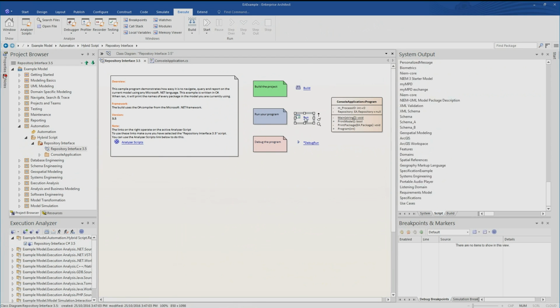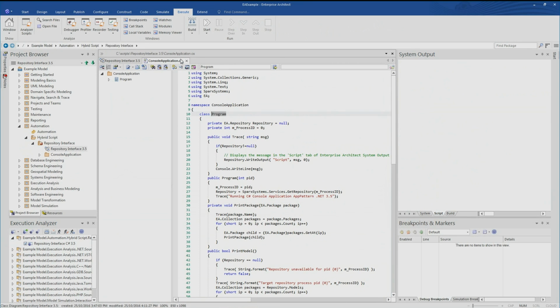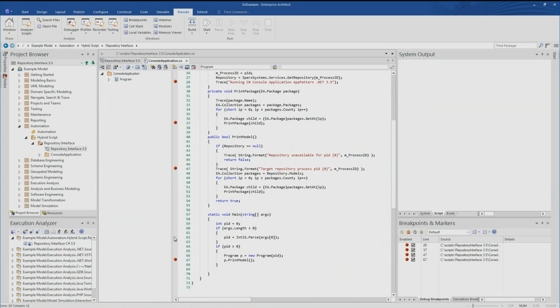If we run our application, you can see all of the package names are being printed on screen in the system output window. If I scroll up to the top, you can see there's a line that says running C# console application. I'm going to clear this now and we'll step through it a line at a time so you can get a better understanding of how this code actually works. On screen, I'm going to insert a couple of line breaks. I'm going to put a line break on line 28, on line 37, 47, 67.